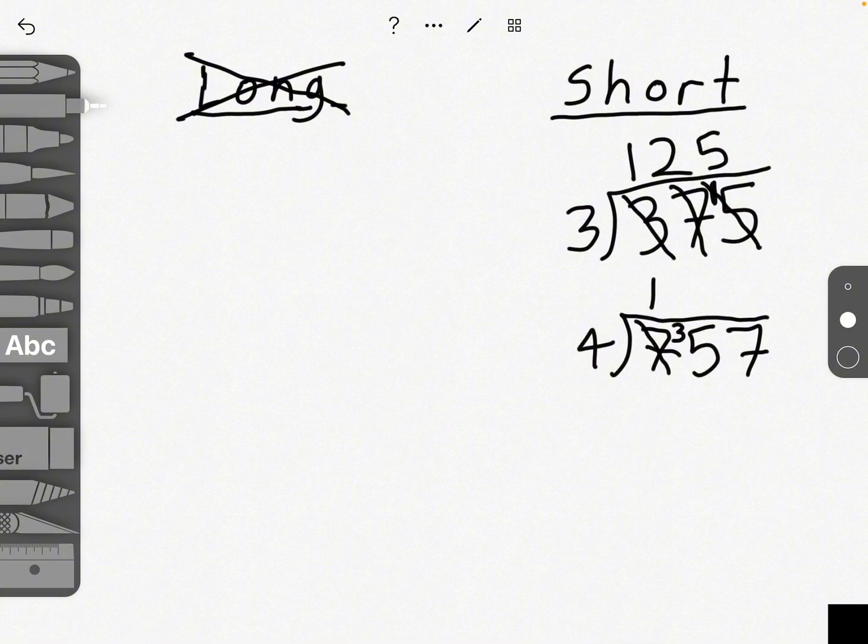How many times does 4 fit into that 35? Let's see. 4 times 1, 4. 4 times 2, 8. 4 times 3, 12. 4 times 4, 16. 4 times 5, 20. 4 times 6, 24. 4 times 7, 28. 4 times 8, 32. 4 times 9, 36. Wait a minute. That's bigger than 35. All right, let's go with this. 4 times 8 equals 32.